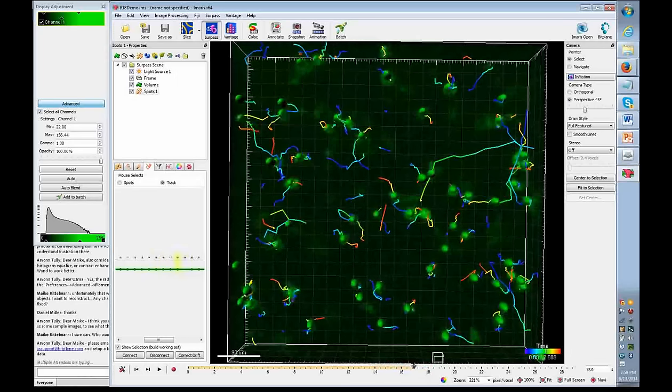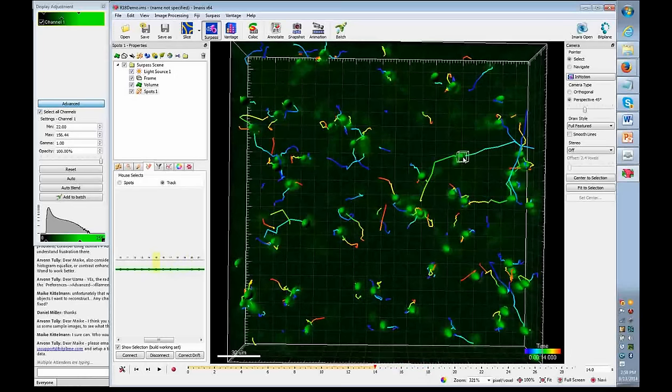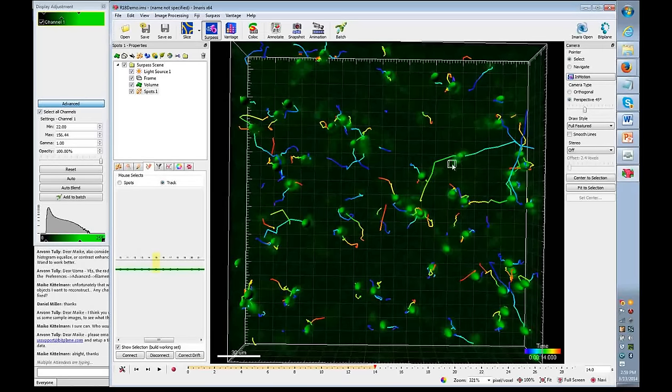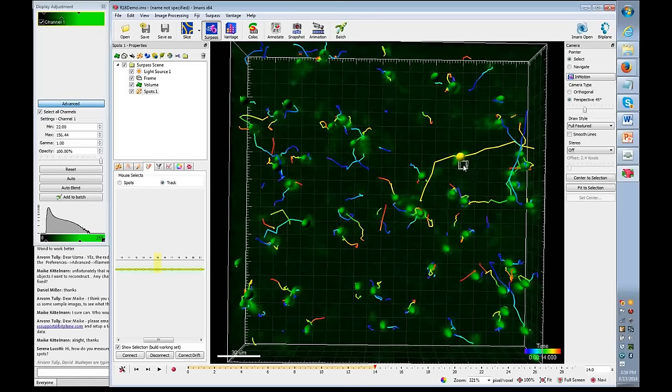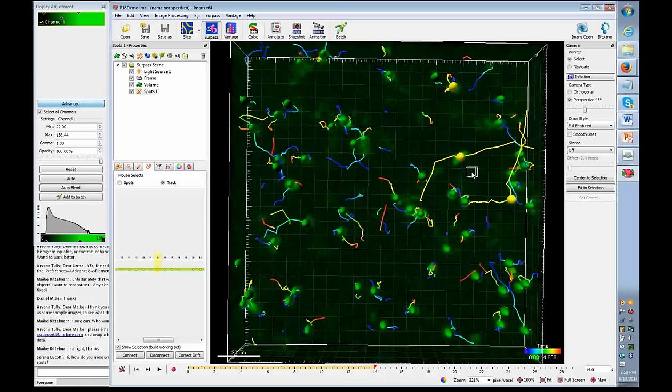Now, if this object was not supposed to be moving, but its motion actually represented the movement of the stage or the organism that contained the object that we were tracking, we could do some drift correction. And the way that works is you select that track, you tell the software that this object should not be moving. If you want to do an average of multiple tracks, if there's some noise, which there typically is, you can hold down Control and select multiple tracks for objects that should not be moving, and then click the correct drift button.